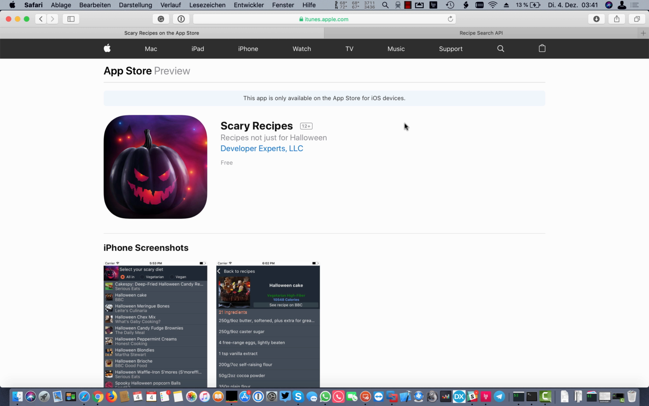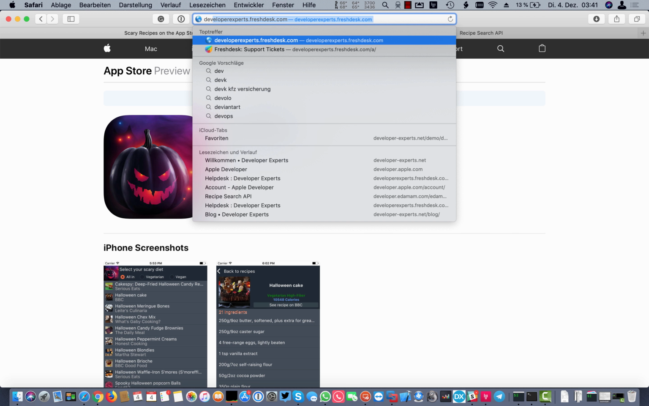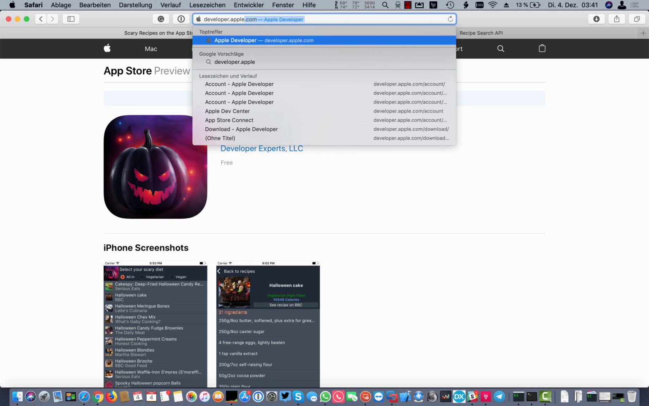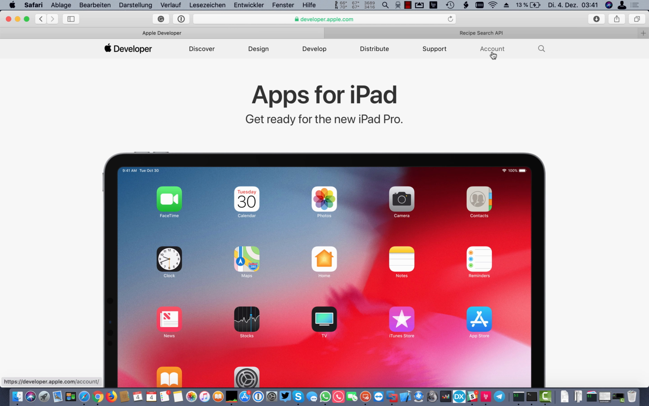Well, for the App Store, we need to go to developer.apple.com, and there you need to sign up for an account. To get it into the App Store, you need a paid account. The paid account is $99 a year, and for that you basically get some space in the App Store.